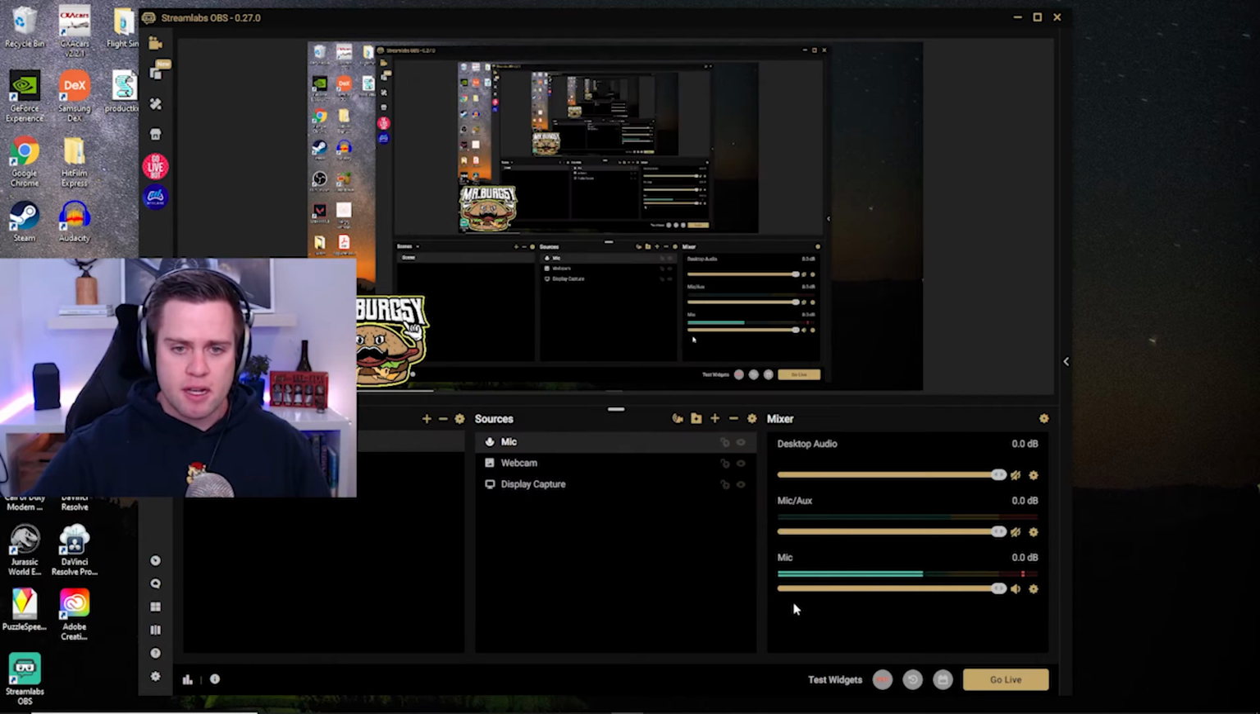So now we'll just click done, and now we have a microphone, webcam, and display capture. As you can see here, this microphone is muted, desktop audio is muted, and now we have the second microphone going in the bottom right here, which is our Voicemeeter.